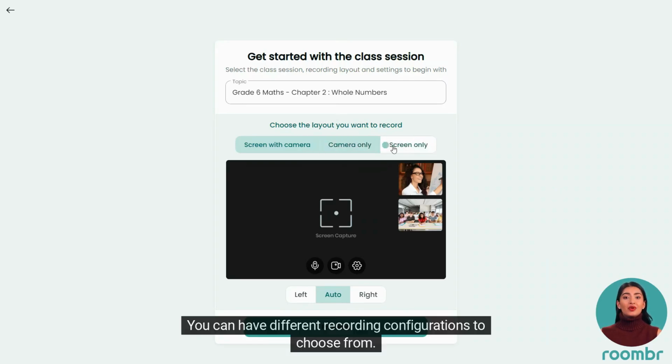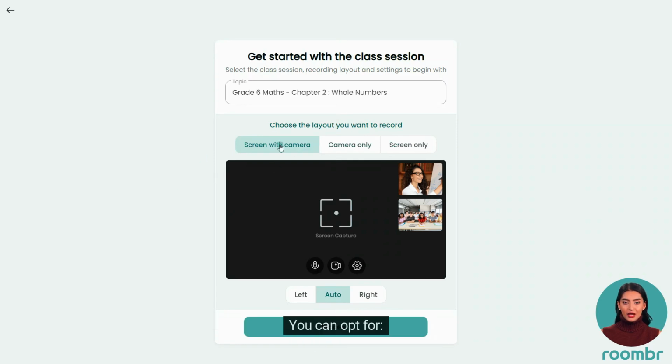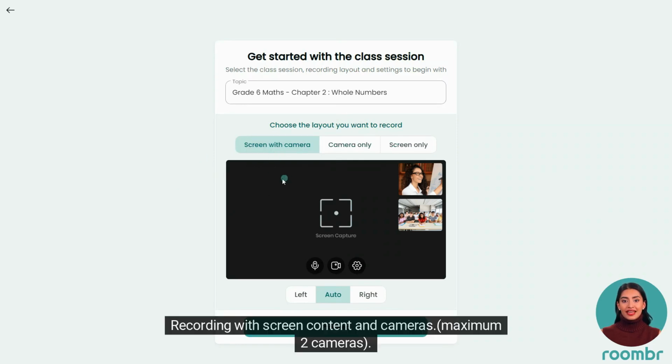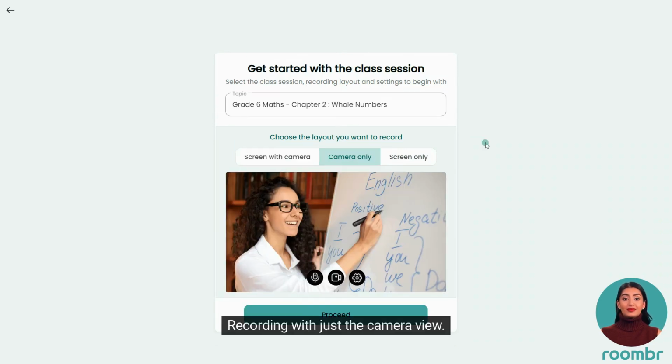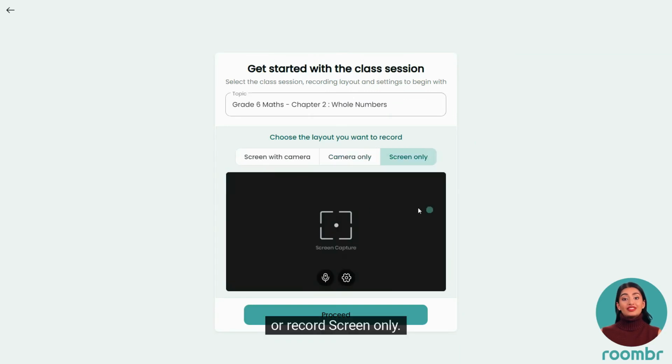You can have different recording configurations to choose from. You can opt for recording with screen content and cameras, maximum 2 cameras, recording with just the camera view, or record screen only.